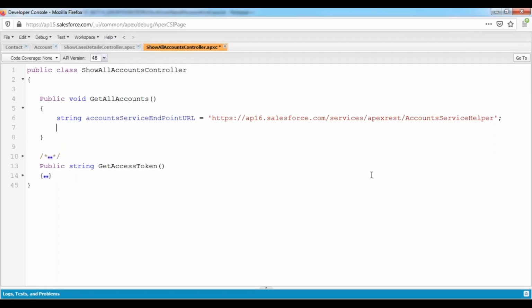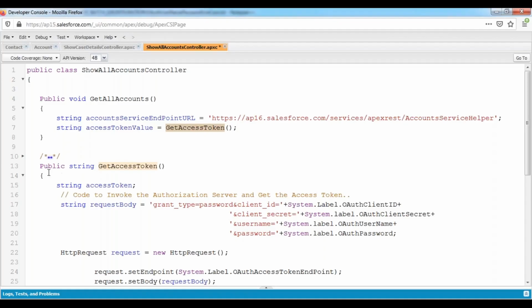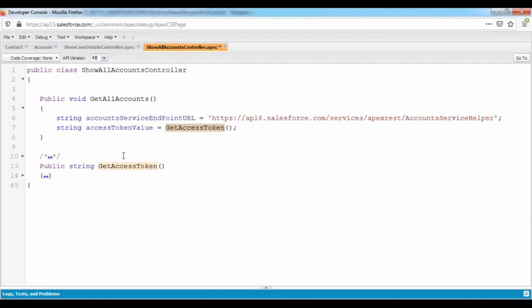Now, once the endpoint URL is available here, then we need to collect the access token. How can we collect the access token here? I'm using this: access token value equals, I'm calling this. So now I'm collecting the access token. I'm invoking this method. As soon as I invoke the method, it connects to the authorization server and then invokes this access token directly. It is providing the access token.